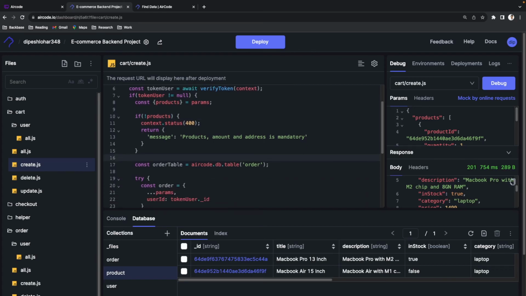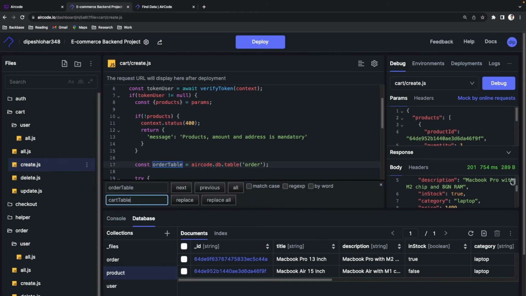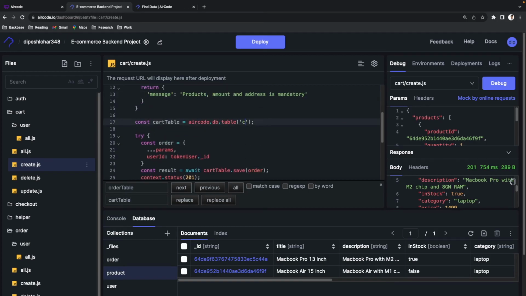All right. And after the validation, let's create a reference table for the cart. So what I will do is take the order table, replace it with the cart table, and replace all. Now we have the cart table. So this is going to be a cart. Now we are going to create a new cart. So I'm going to have the cart.